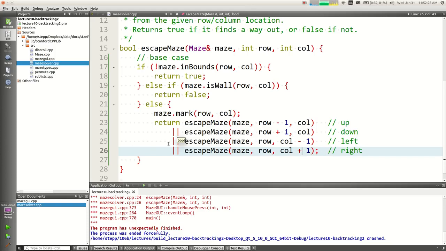But let me ask that question. If we're crashing because we're trying to double mark a square, what does that mean? Just conceptually about our algorithm, what does it mean?